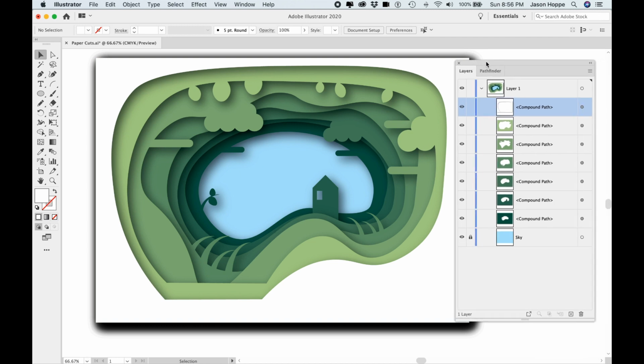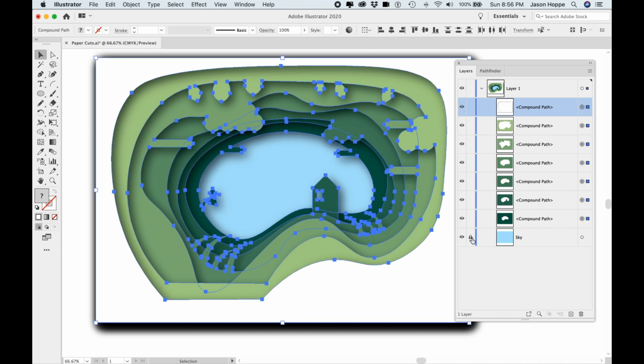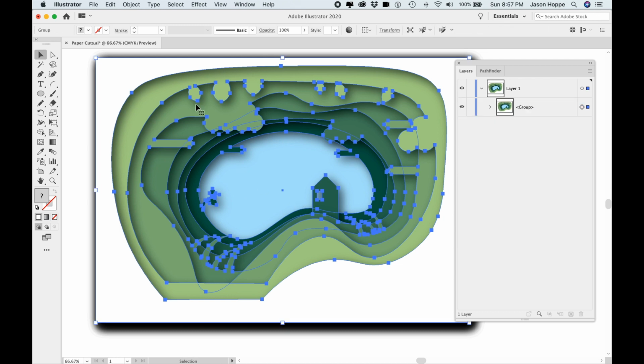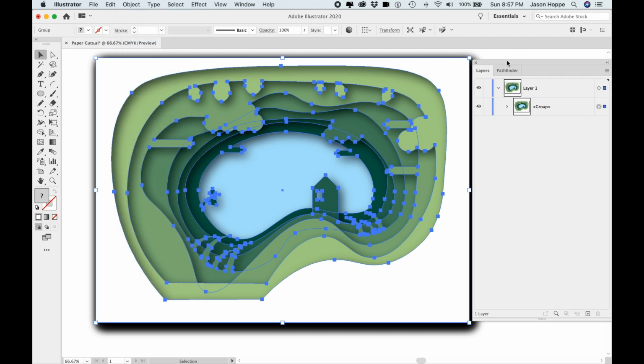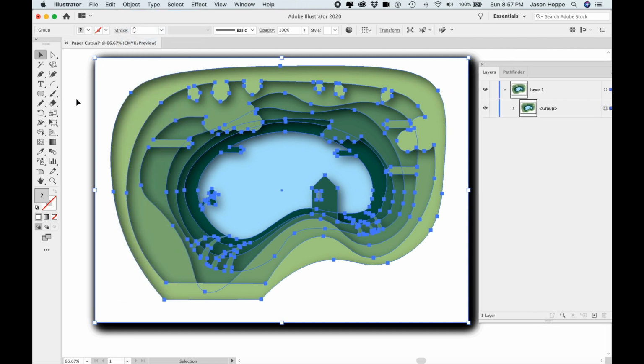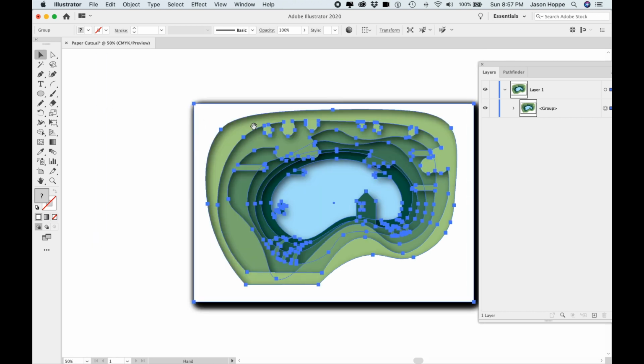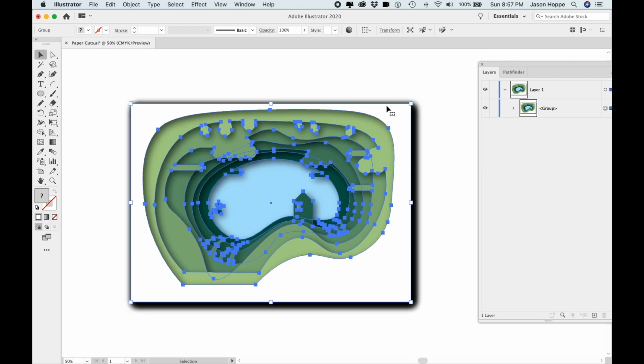With all of this content now and everything selected, I'm going to unlock my sky and select everything here, and I'm going to group it together. So Object, Group, Command or Control G, put that into a group. And then what I'm going to do is a clipping mask so that I don't see this black border all the way around.